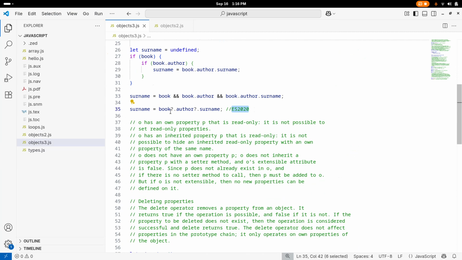ES6 defines a shorthand for this. You can use the question mark, these are optionals, and then you can get the surname.